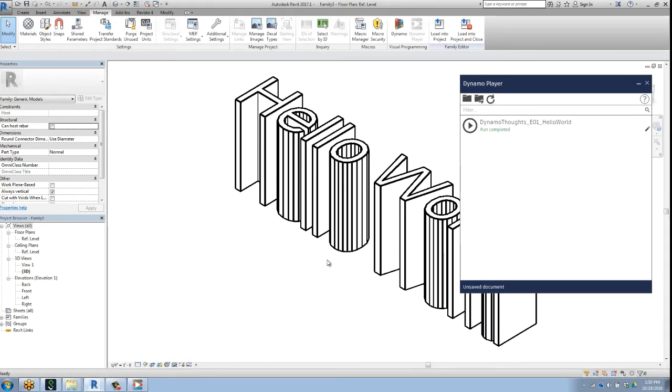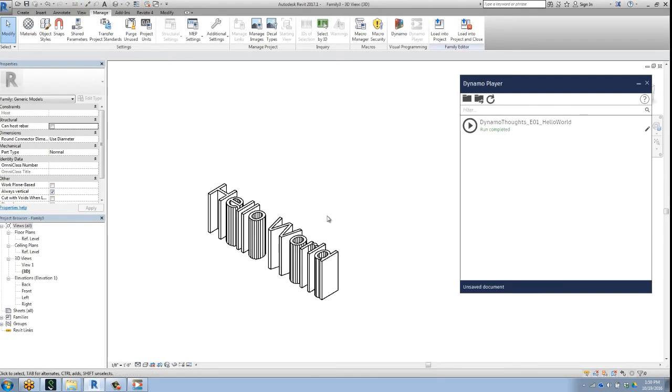Fantastic. Terrific. So what we probably would want to do then is rename that Dynamo script to have the word family in it so that our end users would know if it's a family or not. That's a good idea, especially from a BIM standards perspective. Right. Now we can train our users to look for the prefix family or something like that in our Dynamo scripts.